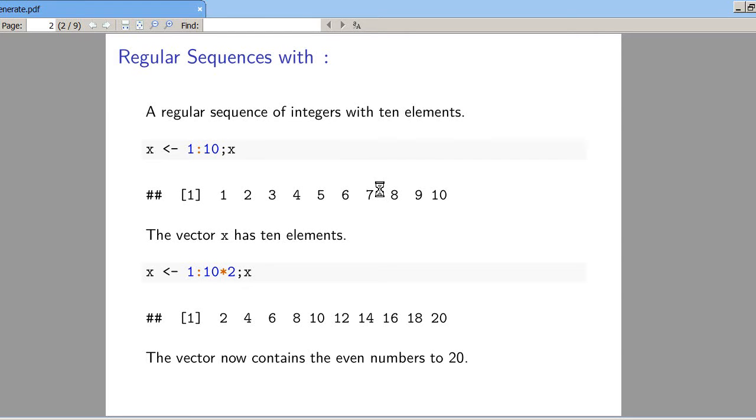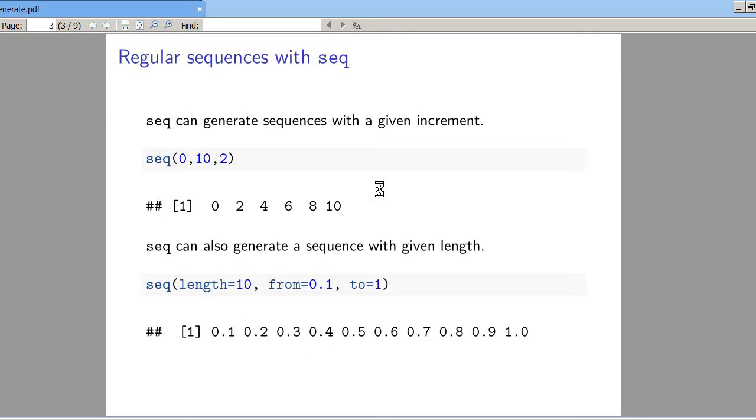So colon. Next, seq for sequence. So we can generate sequences. Now we can have a little more control. What is the increment we want to use? So for instance, if we want the evens from 0 to 10 by 2, of course, then we write seq from 0 to 10, and by how much?